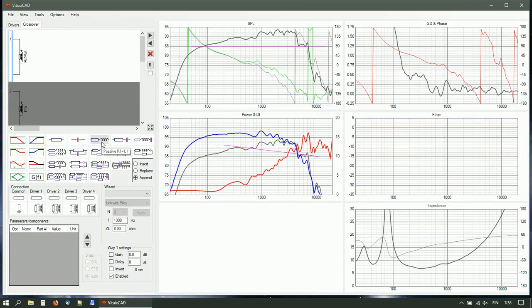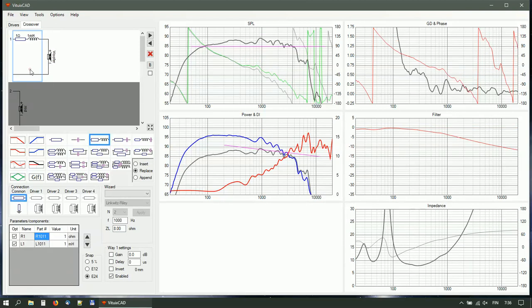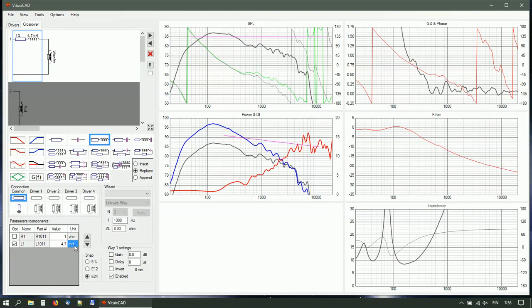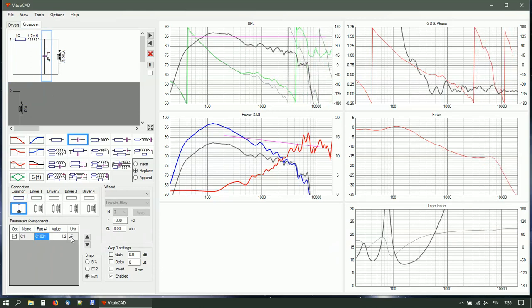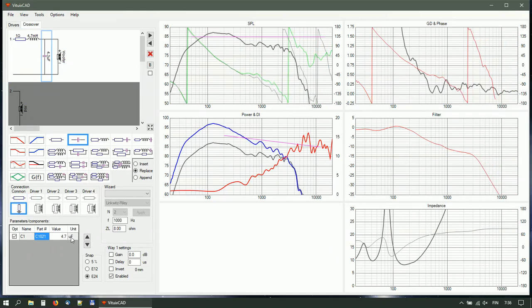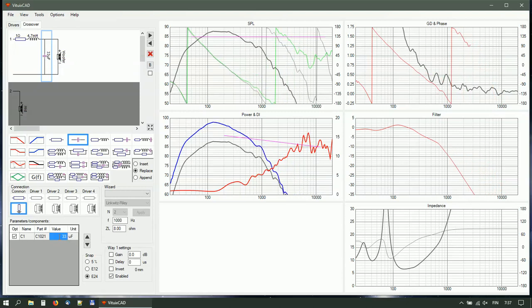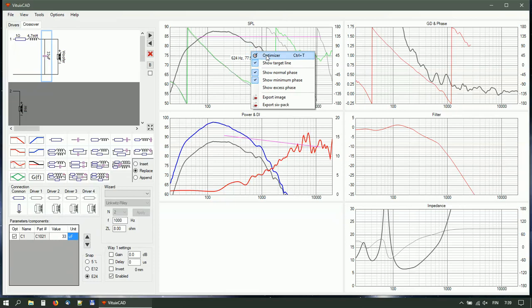Add low pass filter for the woofer. It may be wise to prevent optimizer from changing resistance of the coils. Give some rational initial values for the components. Open optimizer window.